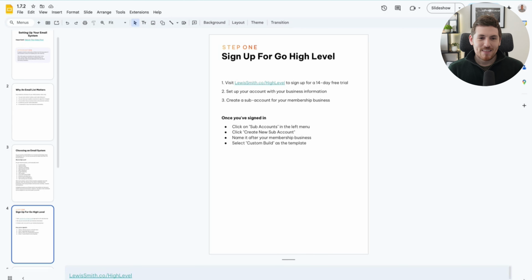Number 2, set up your account with your business information and create a sub account for your membership business. So I'm going to guide you through that because we need to do that first before we can then set up what's called a sub account in here. Don't worry if you haven't heard of these terms before, I'll guide you through the process now. So first thing I'm going to do is open up lewissmith.co/highlevel, so you can follow along with me right now.